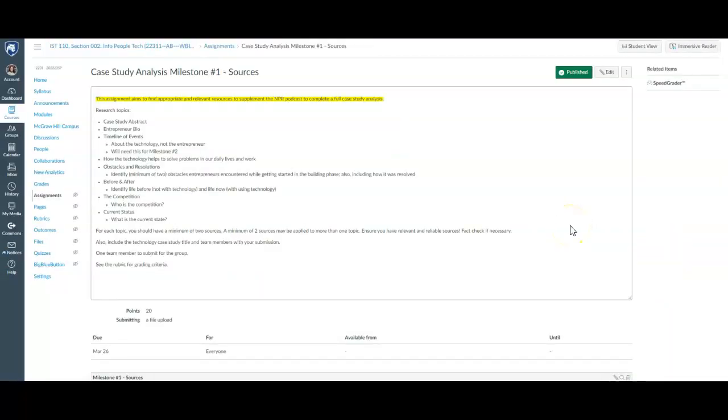All right, so the first part is getting some additional sources outside of the initial podcast. From the case study abstract, you can certainly grab all this from the podcast itself, but you can certainly add extra information. You want to find some information about the entrepreneur, the founders, if there's more than one. You'll want to find some additional information.